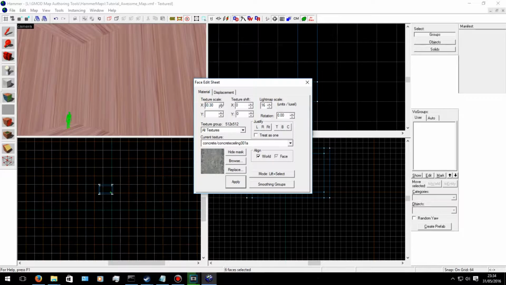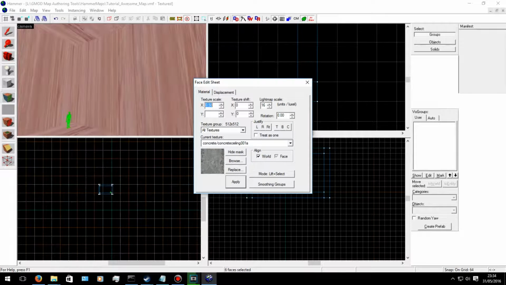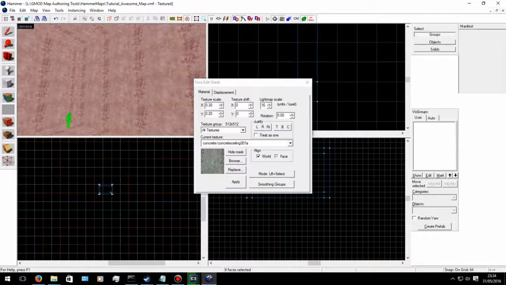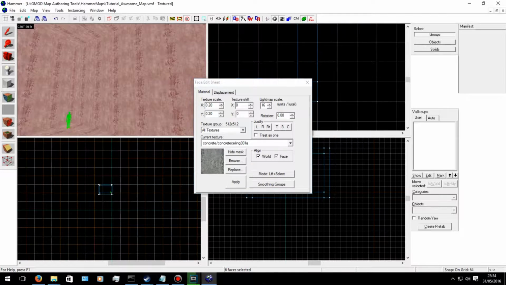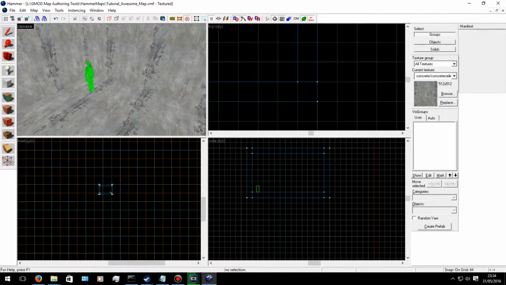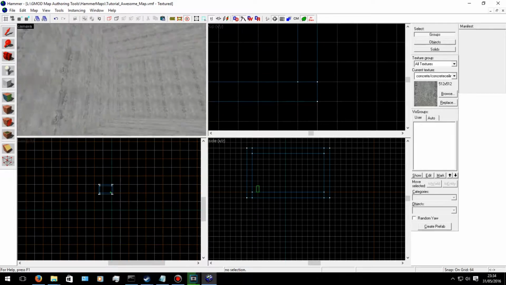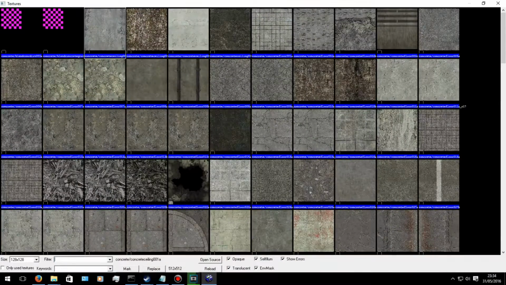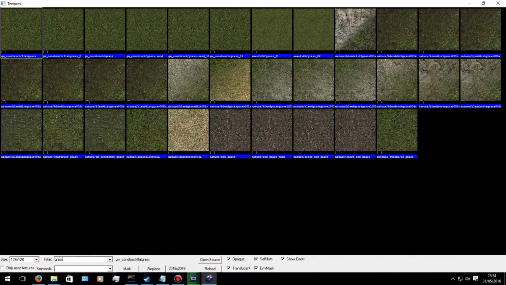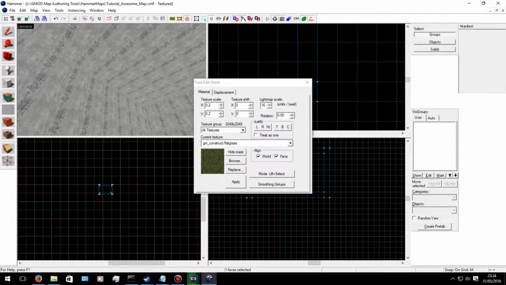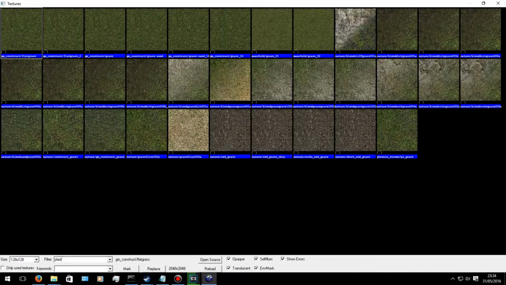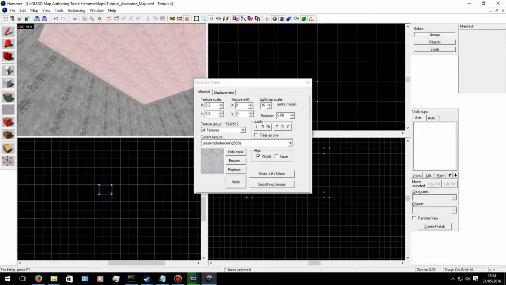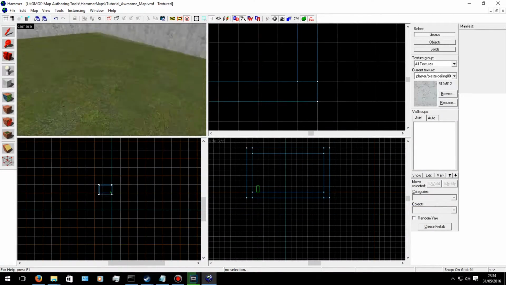Do about 20. 20 looks alright. Do 20. Still a bit tiled, but the player's not really going to notice too much unless you've got the same texture looping over what we've got here. So let's do, on the floor, let's do grass. And on the ceiling, we'll do some plaster. Plaster ceiling. Beautiful. Looks nice.